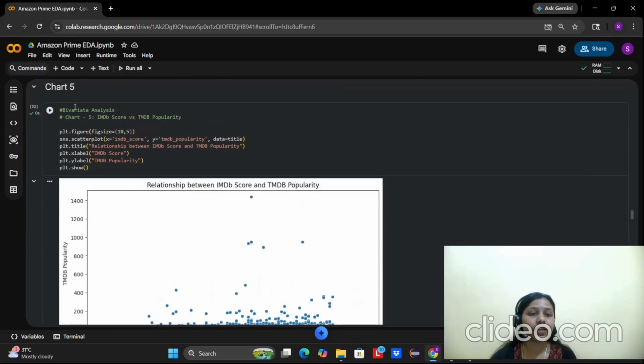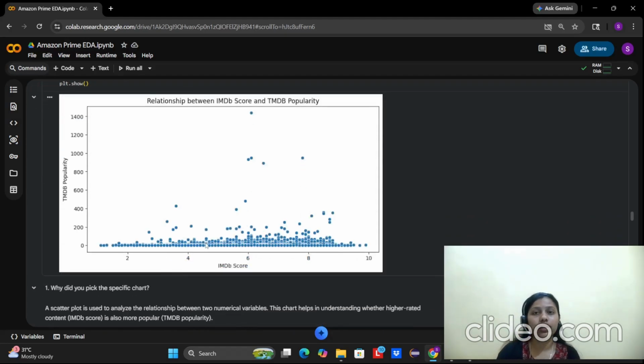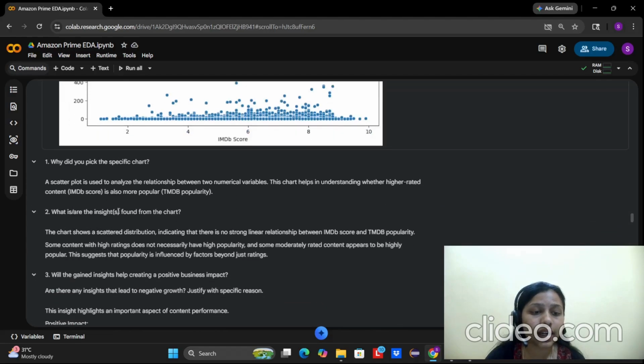And next is chart 5, which shows the relationship between IMDb score and IMDb popularity. What we are trying to find out here is whether all the popular movies have higher ratings, or whether all the higher rated movies are more popular. So it is a bivariate analysis. We can see that it's not that consistent. The scatter plot is used to analyze the relationship between two numerical variables, and this chart helps in understanding whether higher rated content is also more popular.